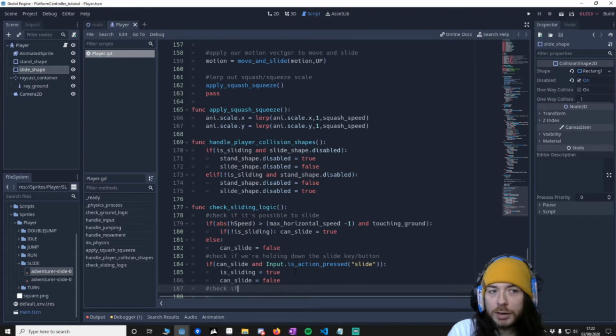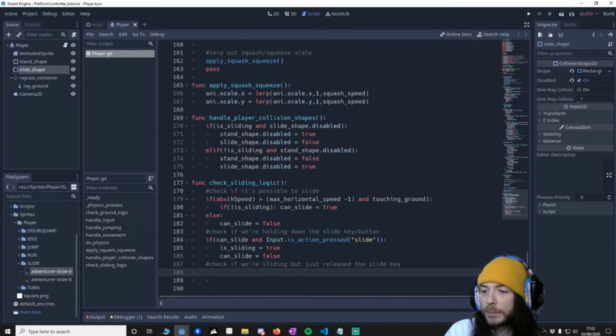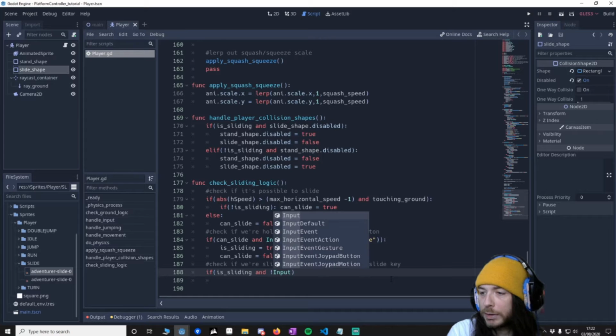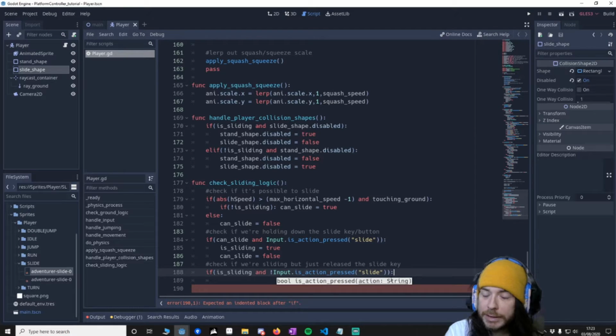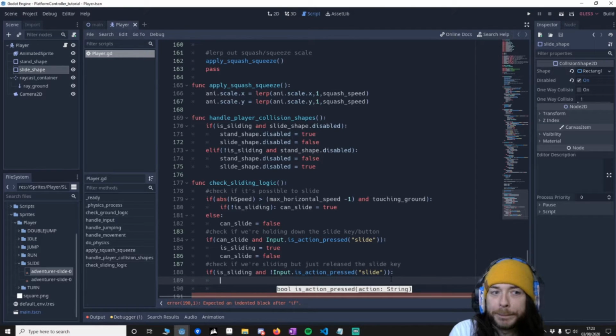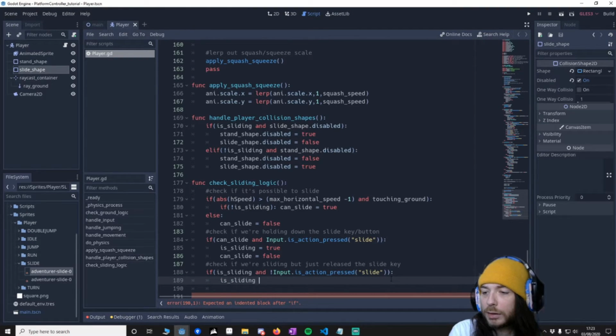Oops, check if we're sliding but just released the slide key. If is sliding and we're no longer holding down the slide, is action pressed slide. So are we sliding? Yes, we are, but we're no longer holding down the slide key, so we shouldn't be sliding anymore. Is sliding equals false.